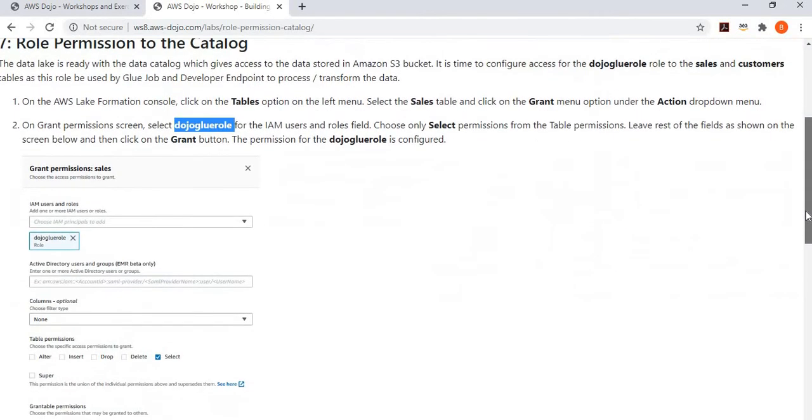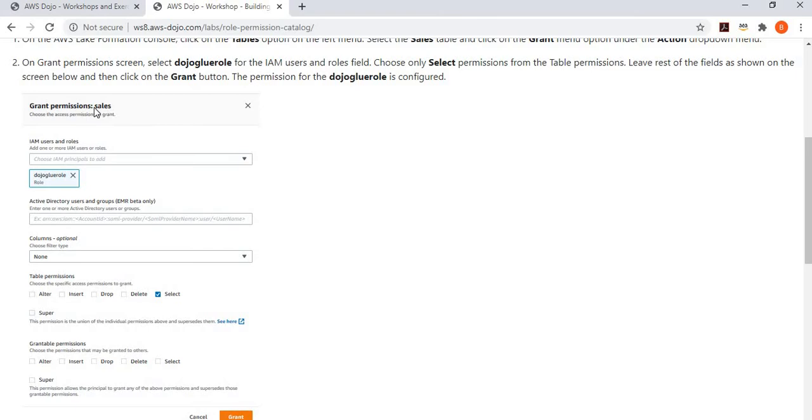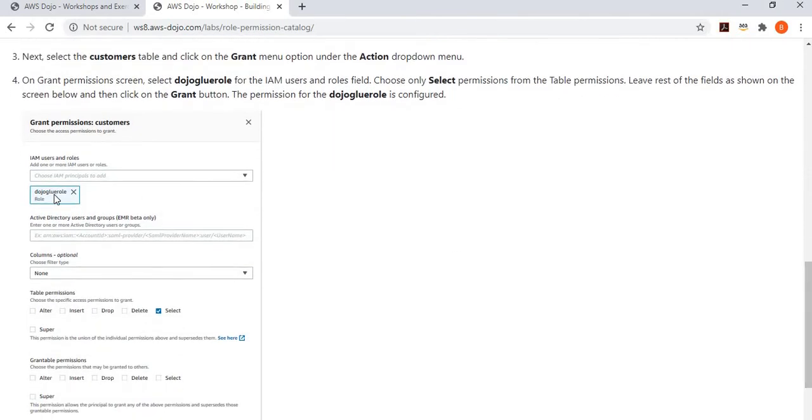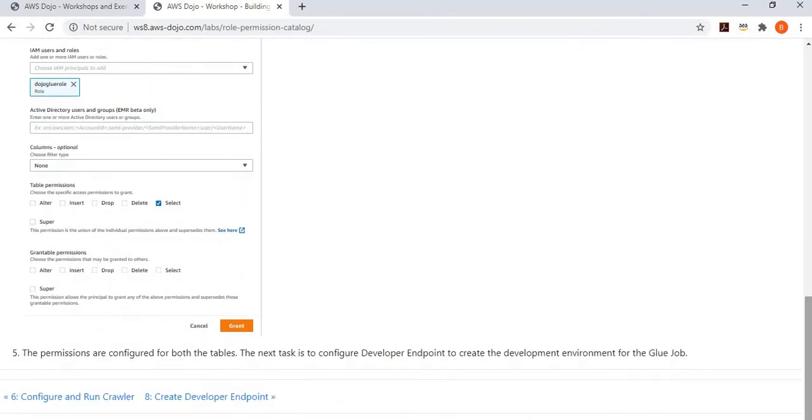So what we do for that is go to Lake Formation and select the table. First, we select the sales table, and for the sales table, for the Glue role, we give select permission. So this role now has select permission on the sales table. And similarly, we provide the Dojo Glue role select permission on the customers table. So we provide this role permission to both of the tables.